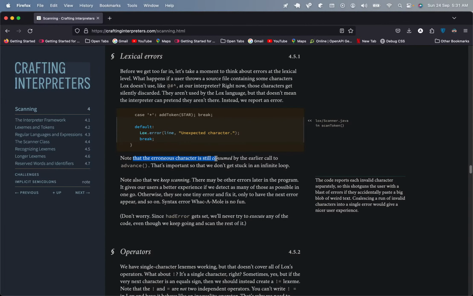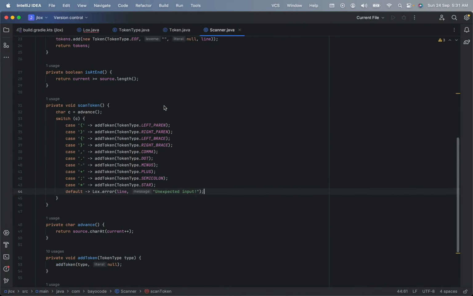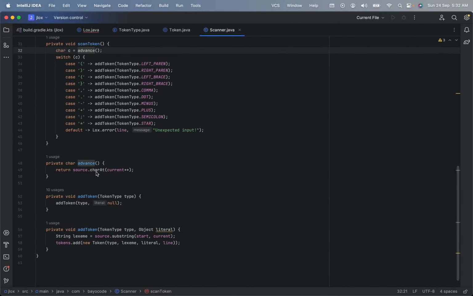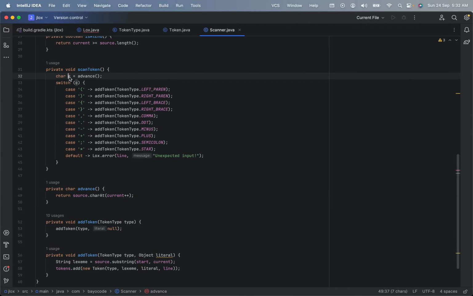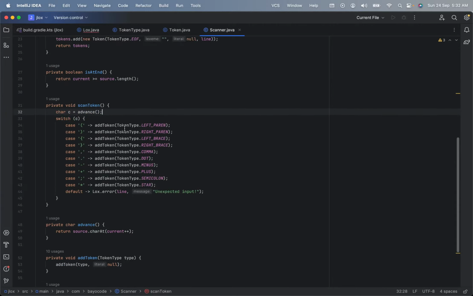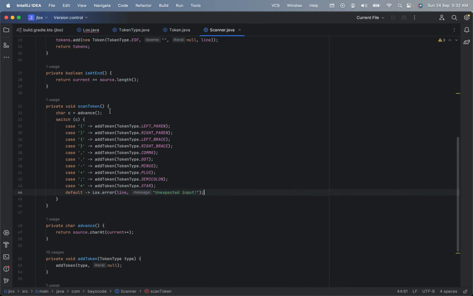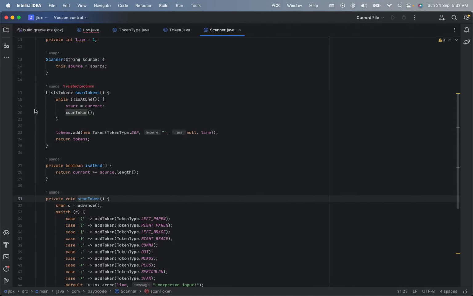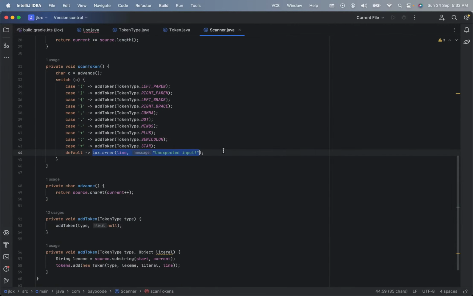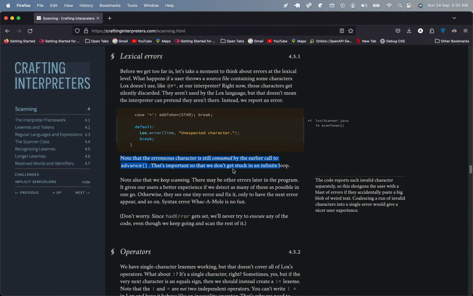Note that the erroneous character is still consumed by the earlier call to advance. That's important so we don't get stuck in an infinite loop. Yeah, that's true, because advance is going to take the character and return it, but then the current is going to advance to the next character. So if we don't get a valid character, then the character is already consumed, and this is just going to print an error, and then we're going to continue scanning. So we're not going to be stuck in an infinite loop as is explained here.